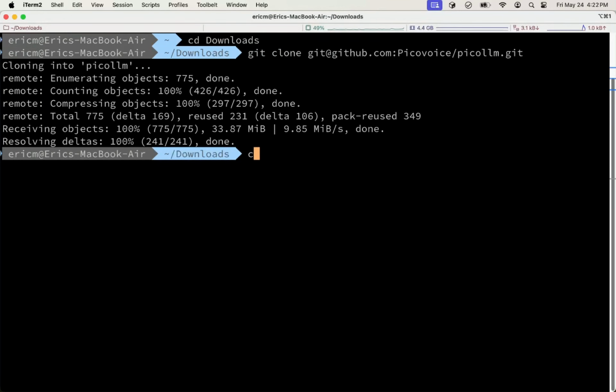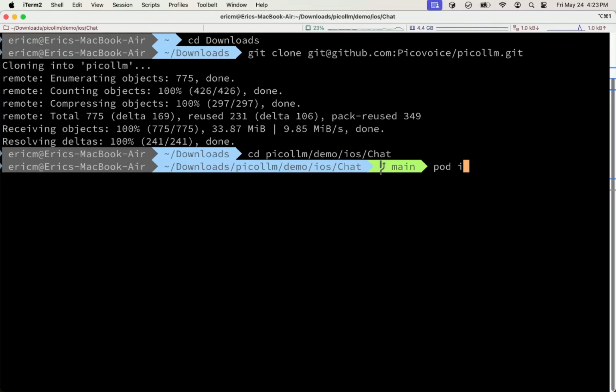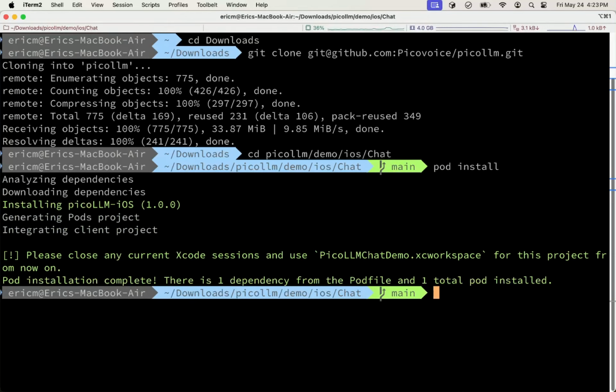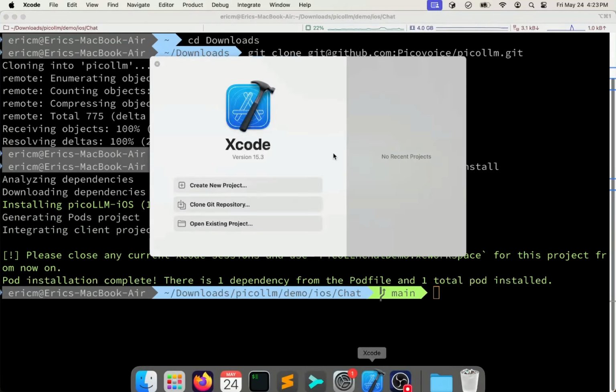Once that's cloned, let's go ahead and enter the chat demo directory for iOS and install our dependencies using CocoaPods. That's going to generate that XC workspace file. Let's go ahead and open that up in Xcode.